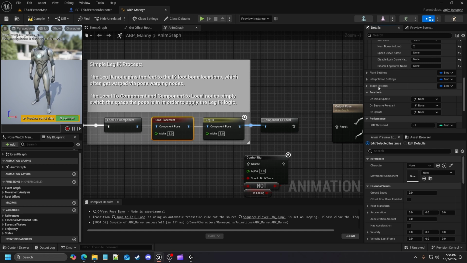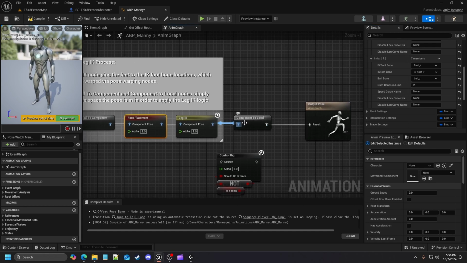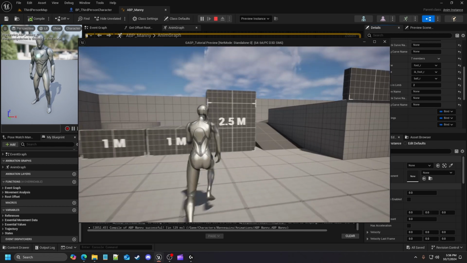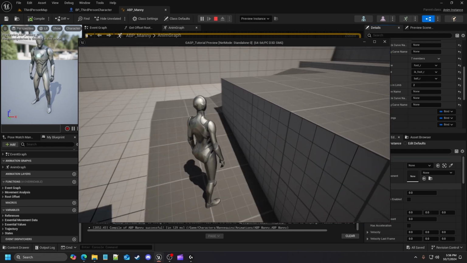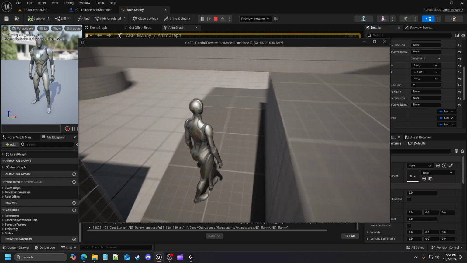Until I get a better update video out where maybe I've found better modifications, we're going to leave them as default. Once we have that, let's connect our output pose from the component to local to output, and we're going to compile and save. Then when we actually play and start going up slopes, look at the foot placement on that. As you can see, it's rotating pretty nicely as far as foot placements.